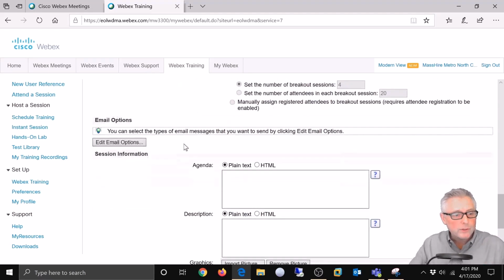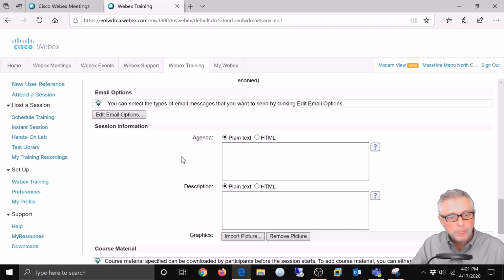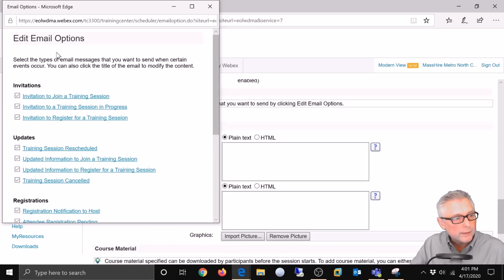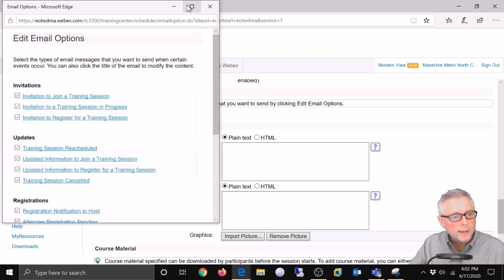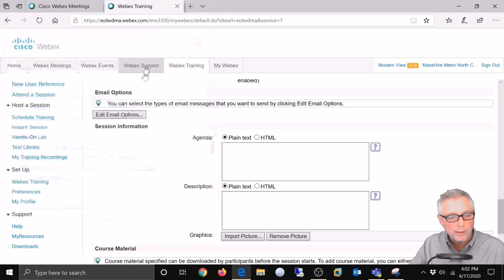So we're going to come down to email options, all right? And when they get the email that you send out, it's going to be, for example, right here, if you take a look at these options, invitation to join a training session, right? This is where you can actually customize it and change it if you want, host name, and you can make the changes in here, but I would recommend you don't do that. Just leave it as is. So these are the default ones, and I think they work great.